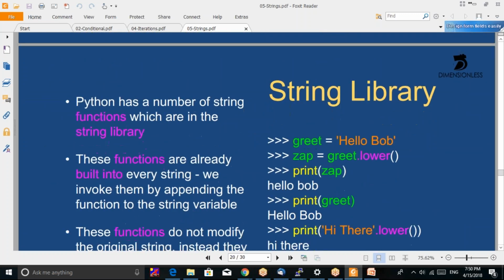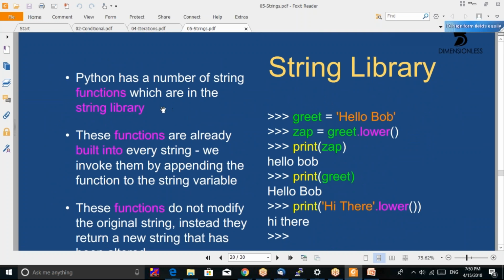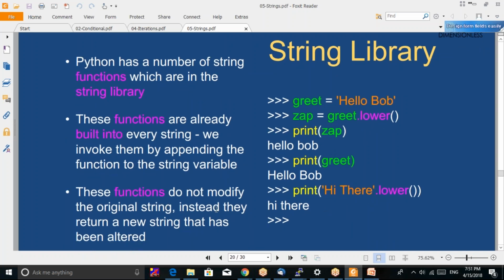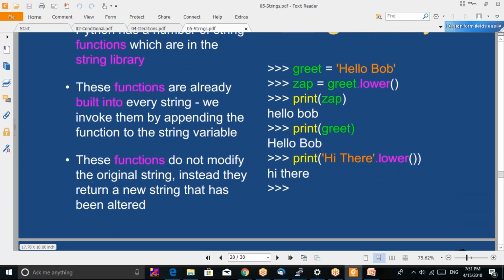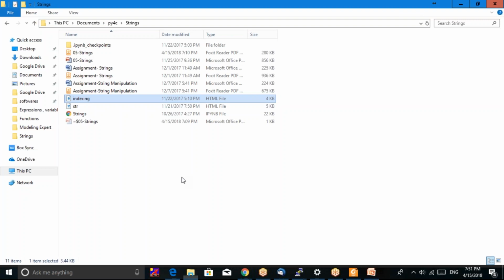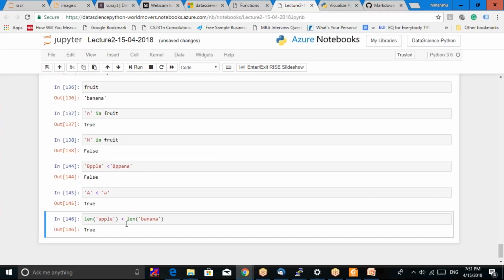Okay. Now Python has a number of string functions which are all in the string library, which we'll see. These functions are already built into every string. We invoke them by appending the function to the string variable. These functions do not modify the original string. Instead, they return a new string that has been altered. Now see this. This is very interesting stuff.